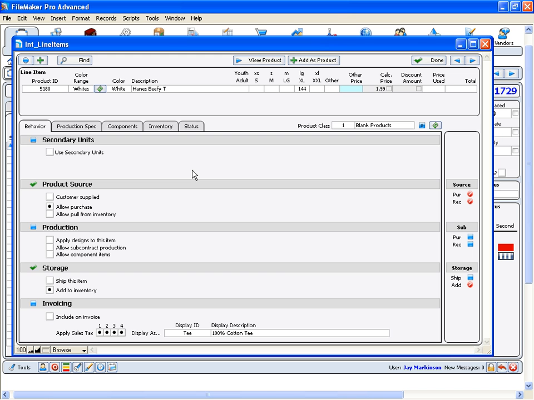But what I can see here is the product source. This particular item is going to be purchased. There's going to be no production done on it. It's a blank item. When we're done with that item, we're going to either ship it, or the customer would pick it up. Basically this means the customer would get it, or we add it to our inventory, and then I have whether or not I want to invoice someone for it. So this is a very simple case. This is an inventory purchase only. There's no other craziness going on here.